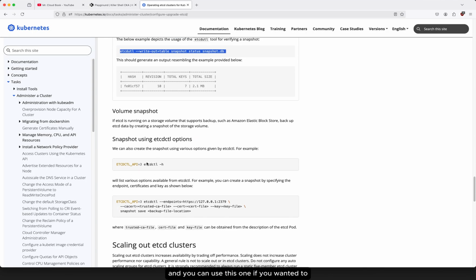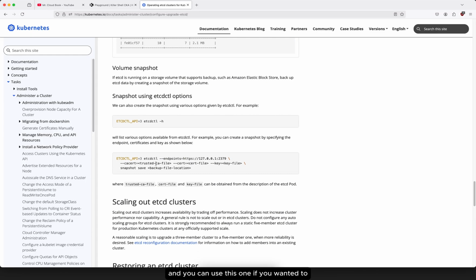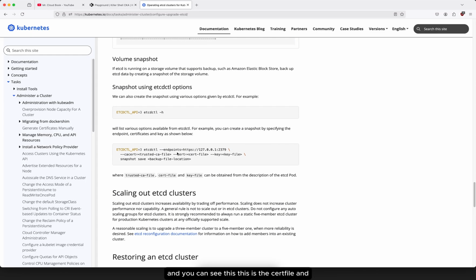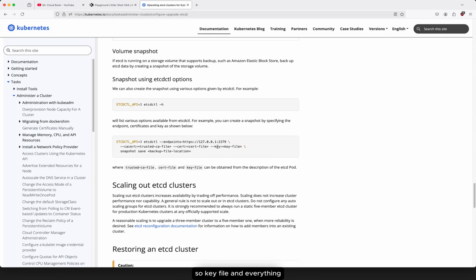You can use this one if you wanted to, and you can see this is the cert file and the simple command to take the backup as well. So key file and everything. If you use the members one, the above one, we don't need to copy the files again. It will give all the files, and you just need to change this one, snapshot save, and give the directory to save your backup.